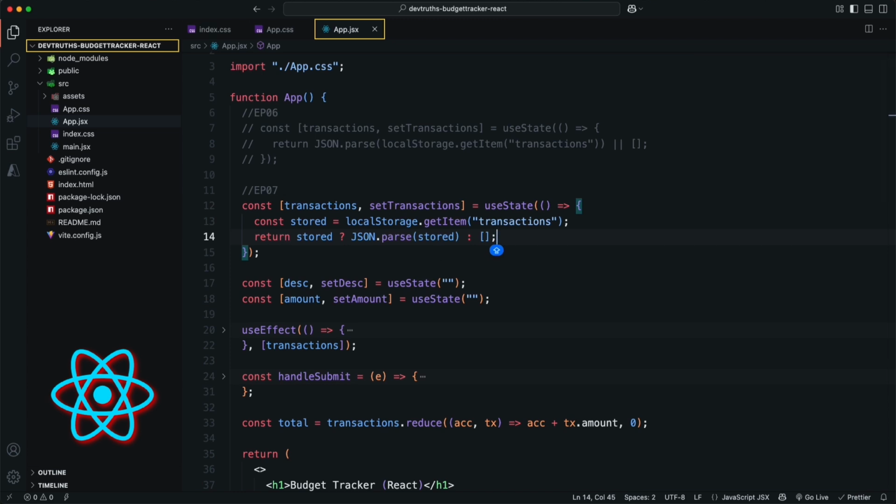Now, the main justification for this is that this new version makes debugging easier if something breaks, because you could console log stored. And also, the introduction of the ternary operator in this line forces us to think, do I have data? If I do, that's when I parse it. And if not, I fall back to empty. Ternary gives you tighter control over what counts as valid stored data. This allows us to actually improve our React version a little more.